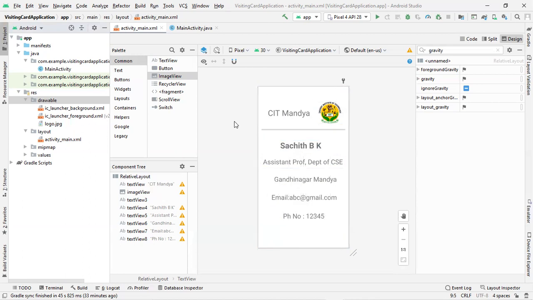So this is how you can design a visiting card in your Android application. You can still do some customization. You can still do some design if you want, but a basic design of a visiting card can be done like this. So let us run this particular application and see how it will appear on our emulator.